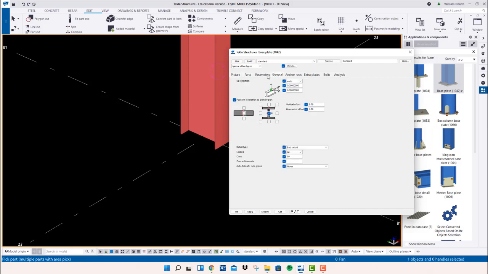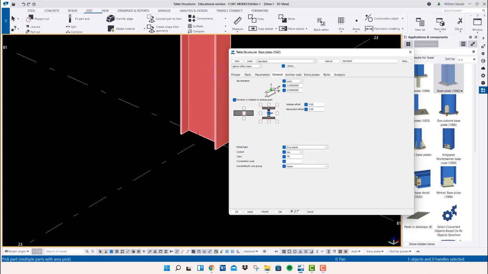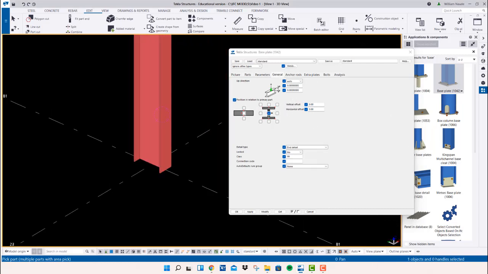Right, so now, parameters very rarely used, so we're going over to the general. Now, general is how the degree and so on that you're sloping of your base plate. Now, when is this used? Whenever your column might be placed on a sloped floor, or even against a wall that is sloped, or something like that.